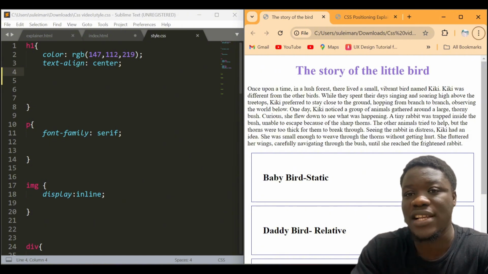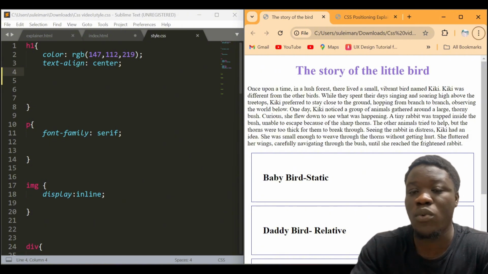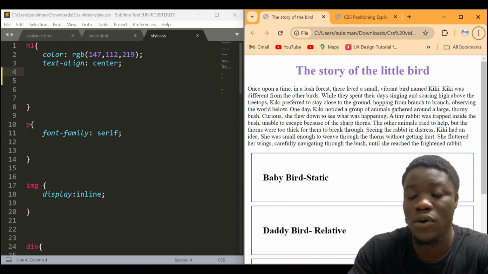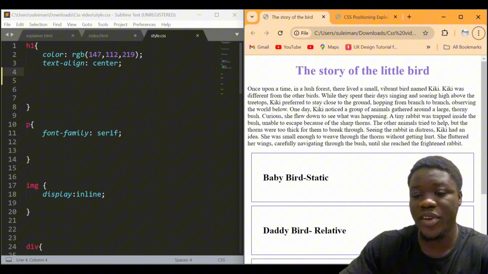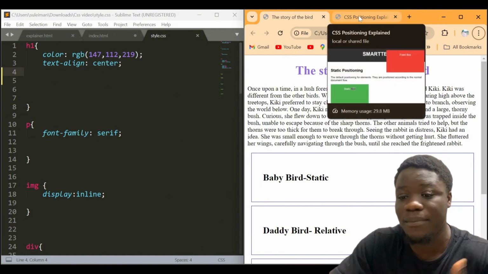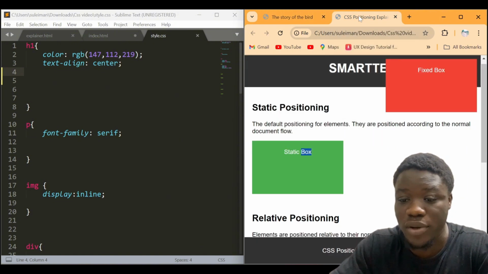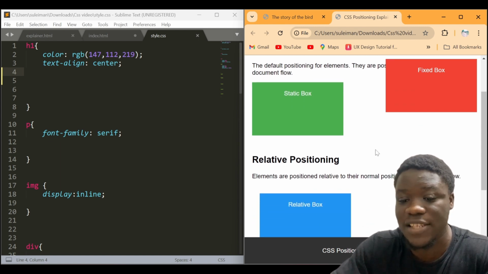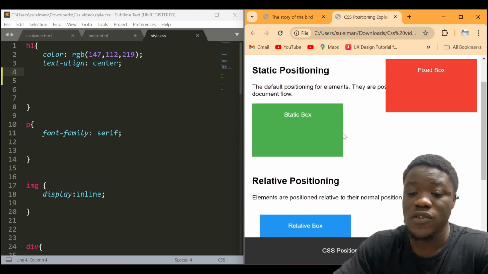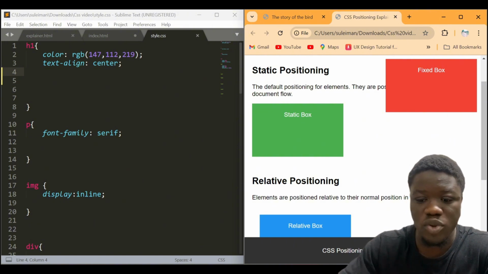After all, we are designing a web page, and we want to have full control of how our elements are designed. So I have created this document as an overview of what we are talking about. This is a web page I have created that gives us an explanation of what I'm talking about. So we talk about static positioning, right?